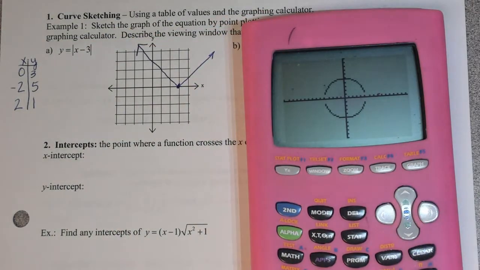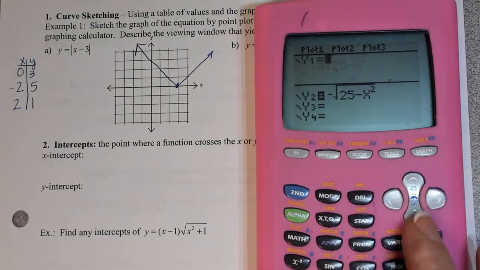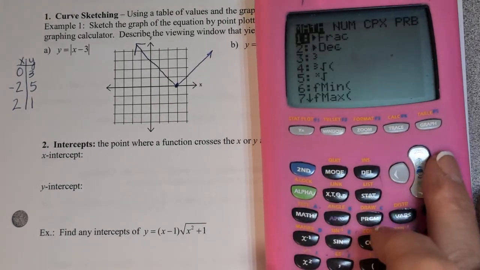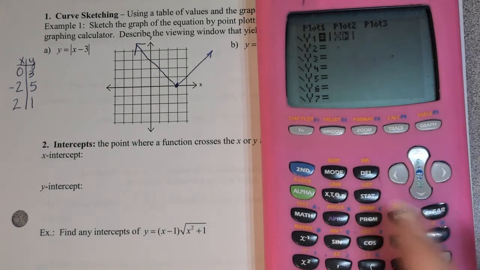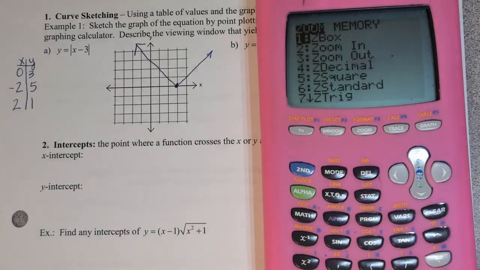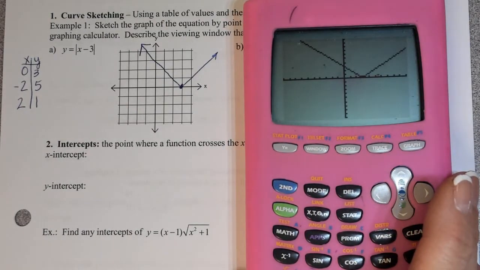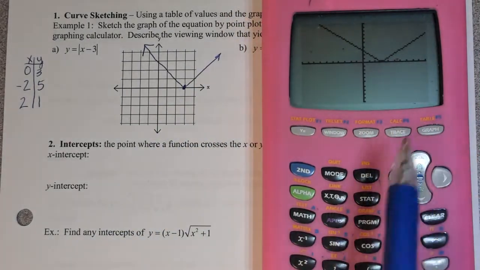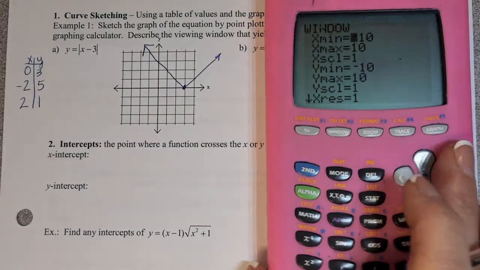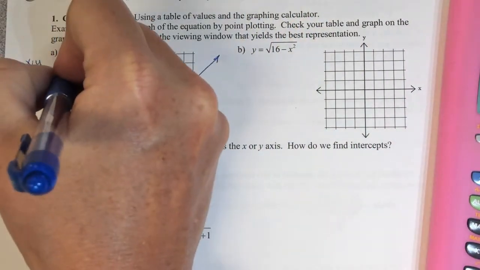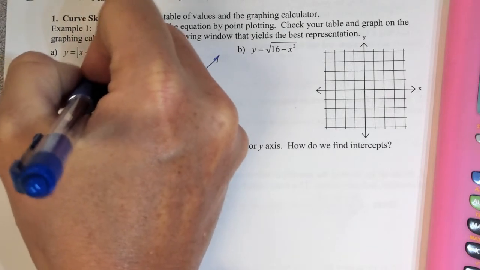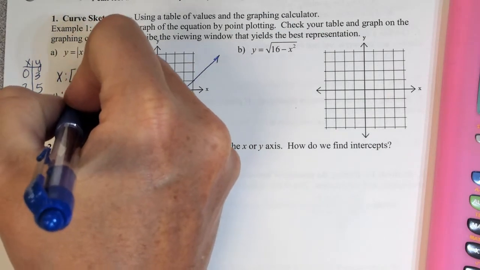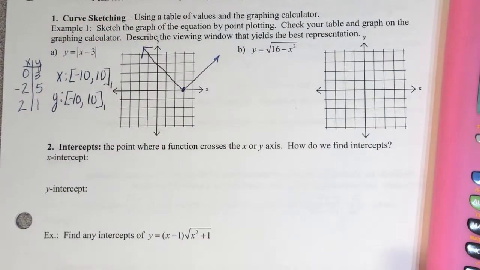If I did not know, I could always go to the graphing calculator, go to y equals, clear out whatever you've got. To get absolute value, it's under math, num, ABS, and then I put in x minus 3. I do my zoom 6 to get a standard screen, and right there it is. So they asked us to describe the viewing window. I just go to window. My X went from -10 to 10 by a scale of 1, and my Y viewing window was also from -10 to 10 with a scale of 1.